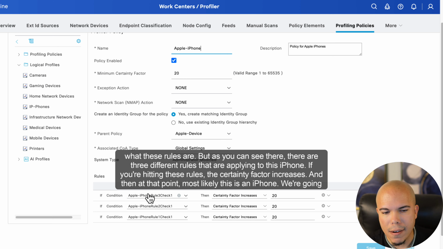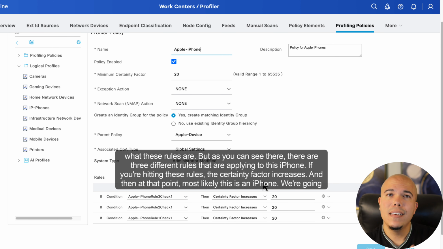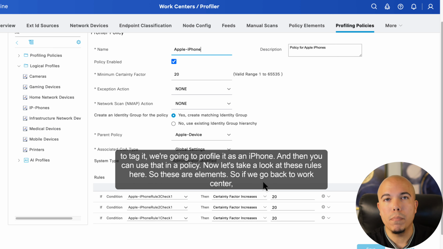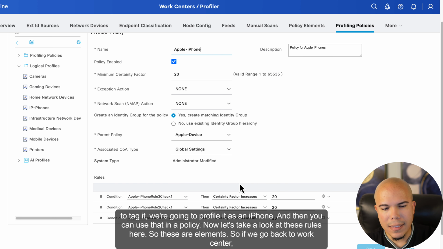But as you can see there are 3 different rules that are applying to this iPhone. If you're hitting these rules, the certainty factor increases, and then at that point, most likely this is an iPhone. We're going to tag it, we're going to profile it as an iPhone, and then you can use that in a policy. Now let's take a look at these rules here.